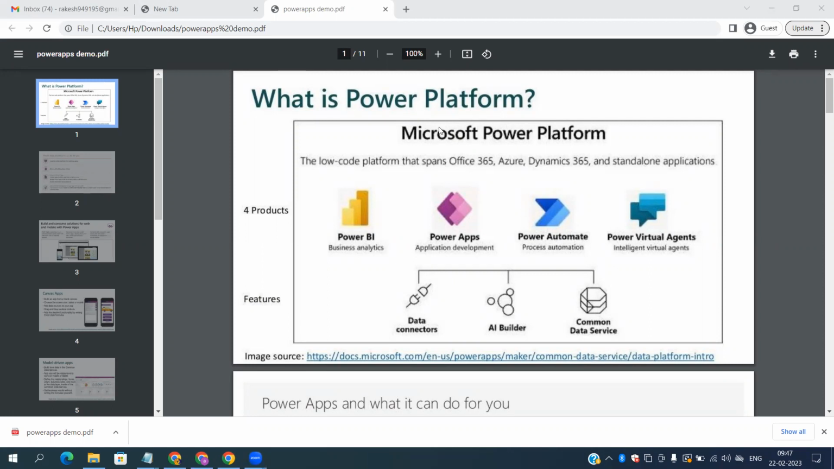Great. So as a Power Platform, Power Platform is basically a combination of four products and three features. Those products are Microsoft Power BI, Power Apps, Power Automate, and Virtual Agents. Coming to the features, we have connectors, AI Builder, and CDS or Common Data Service, or Dataverse. In recent days it's been renamed Dataverse, but earlier it used to be called Common Data Service.